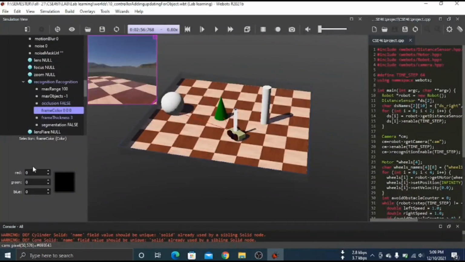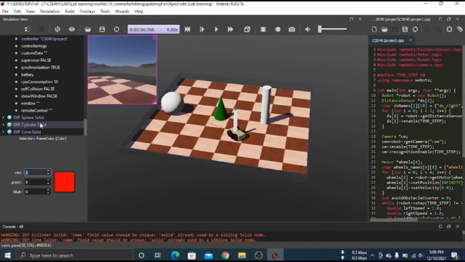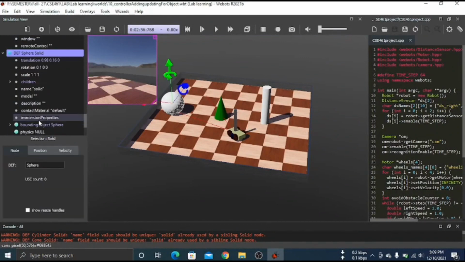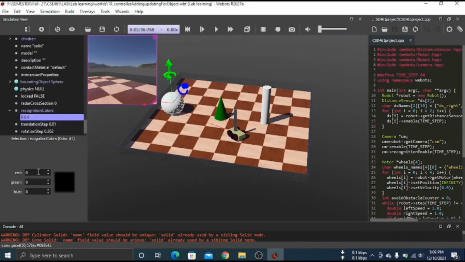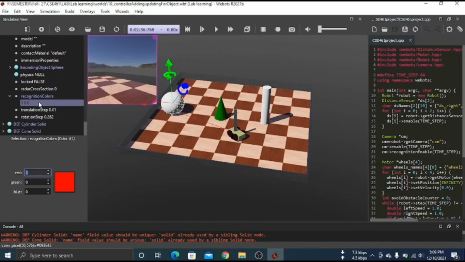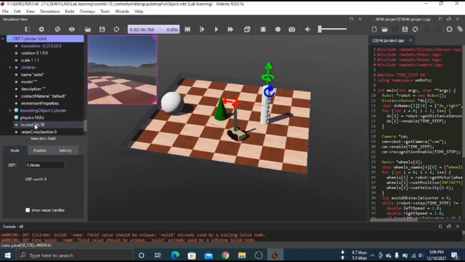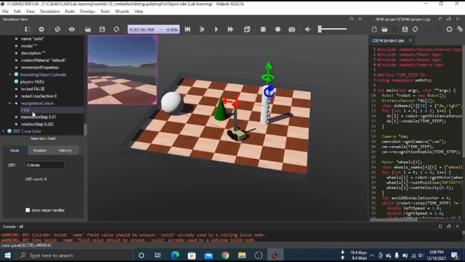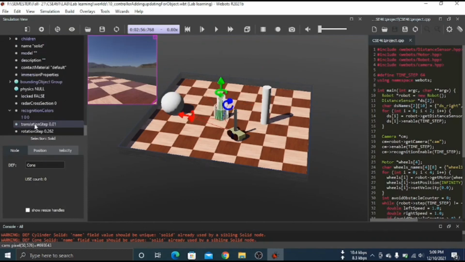False, and for frame color we have set the frame color to red. After that we have to set the recognition color for each object. So in the sphere part we have to set the recognition color. Here I am setting it as red, and we did the same thing for the cylinder part. Here the recognition color of the cylinder is red, and for the cone the recognition color of the cone is red.